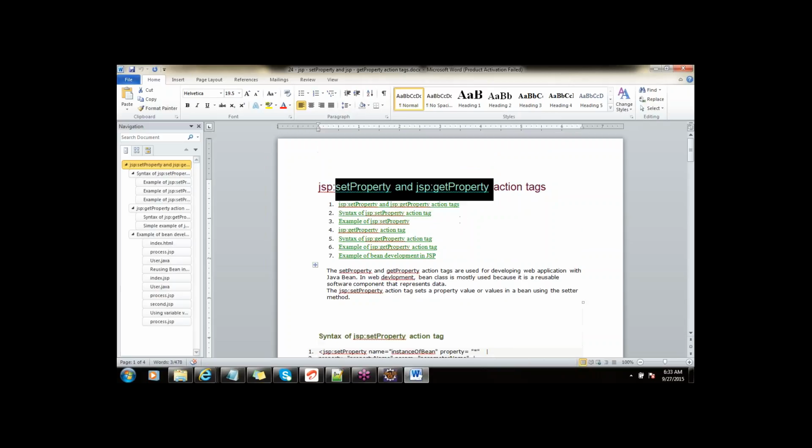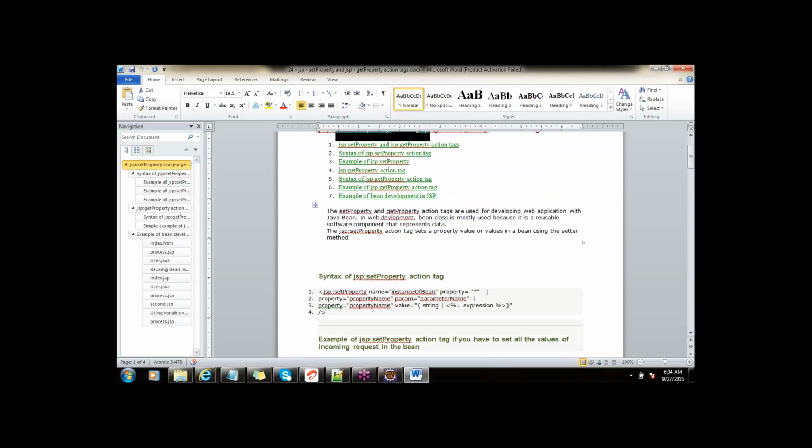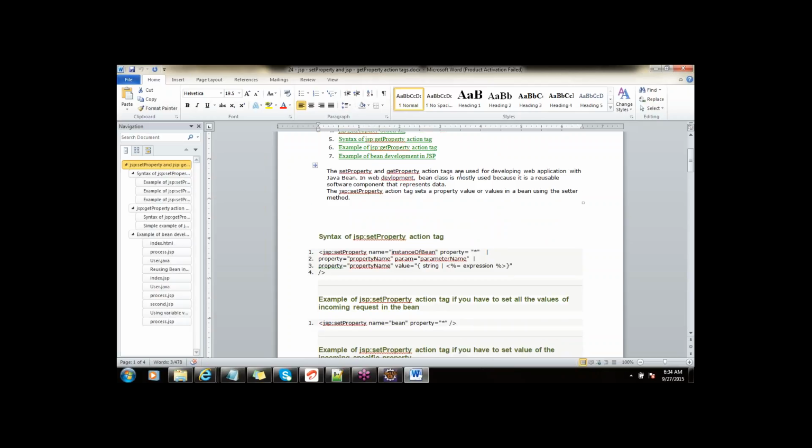We have seen creating a bean, useBean, right? There are properties, right? For employee it is ID and name. So to set the properties and get the properties, we use these tags. SetProperty and getProperty action tags are used for developing web applications with Java Bean.